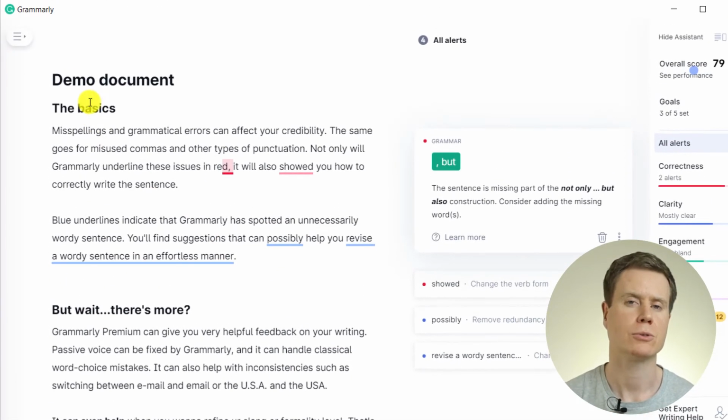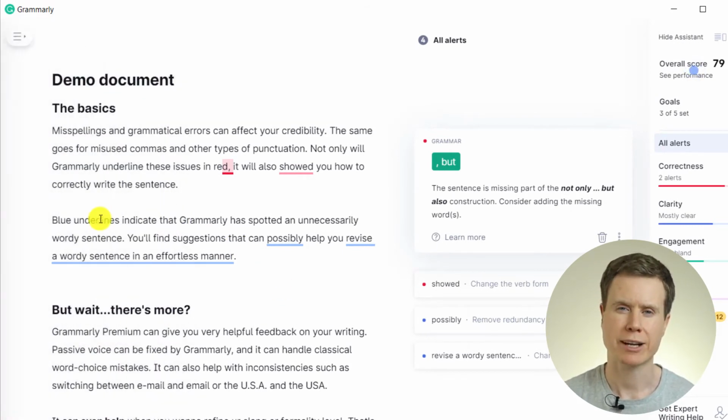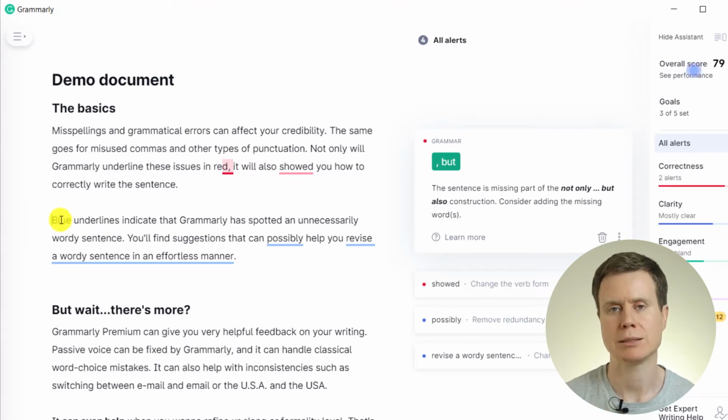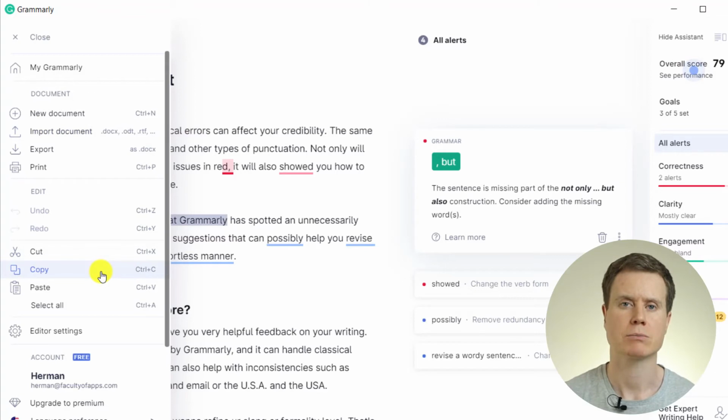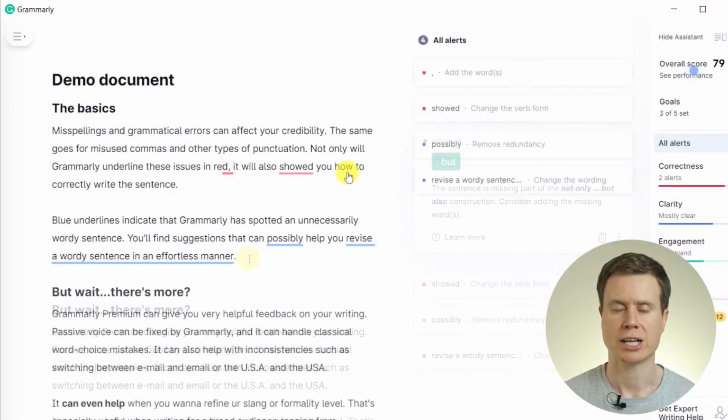In the menu, you'll also see options to cut, paste, copy, undo, and redo, but I recommend just using the common keyboard shortcuts for this purpose because it's a lot quicker. And also, Grammarly doesn't provide that right mouse context menu, which is a bit of a shame.